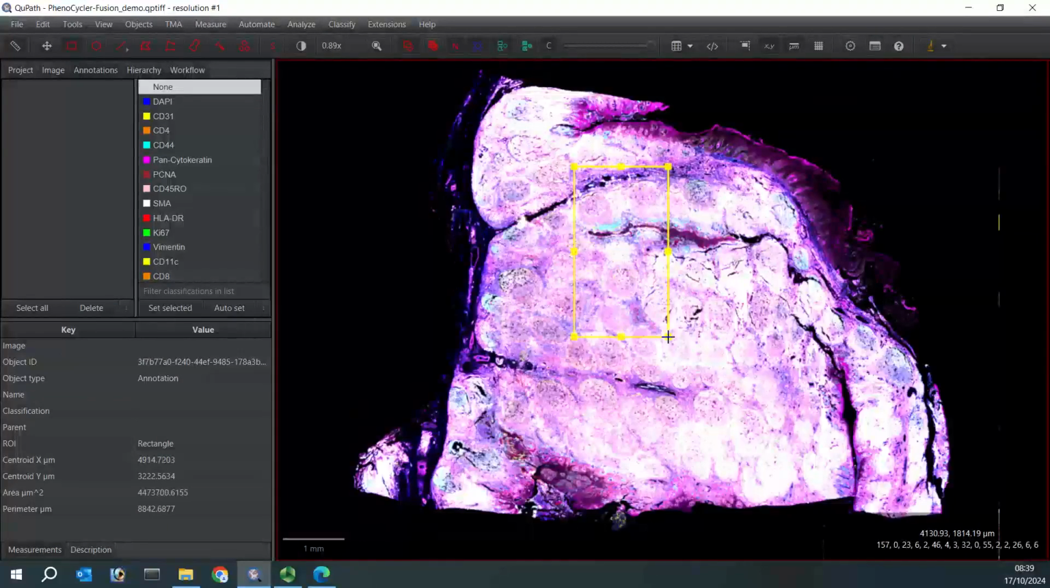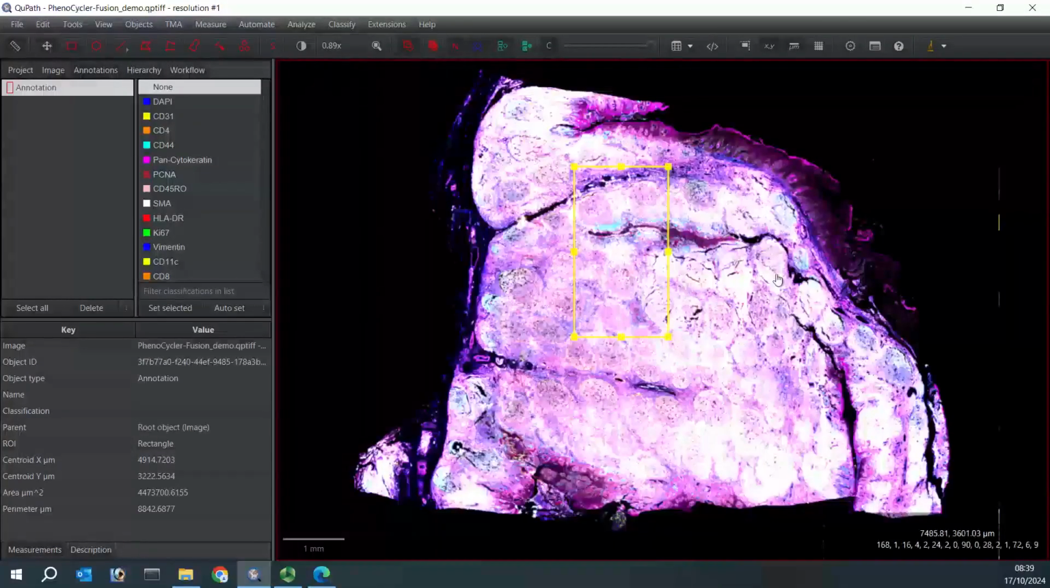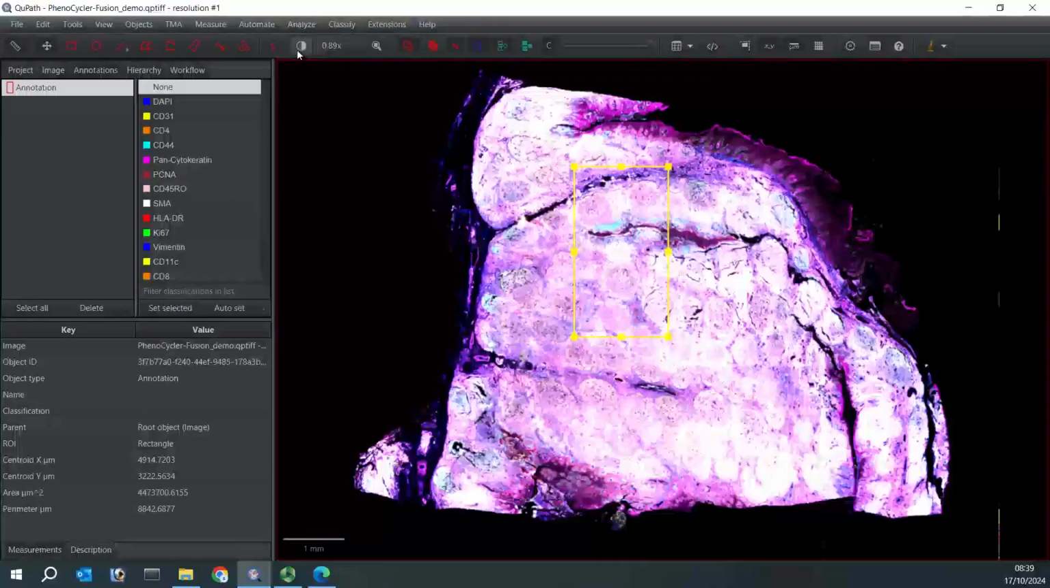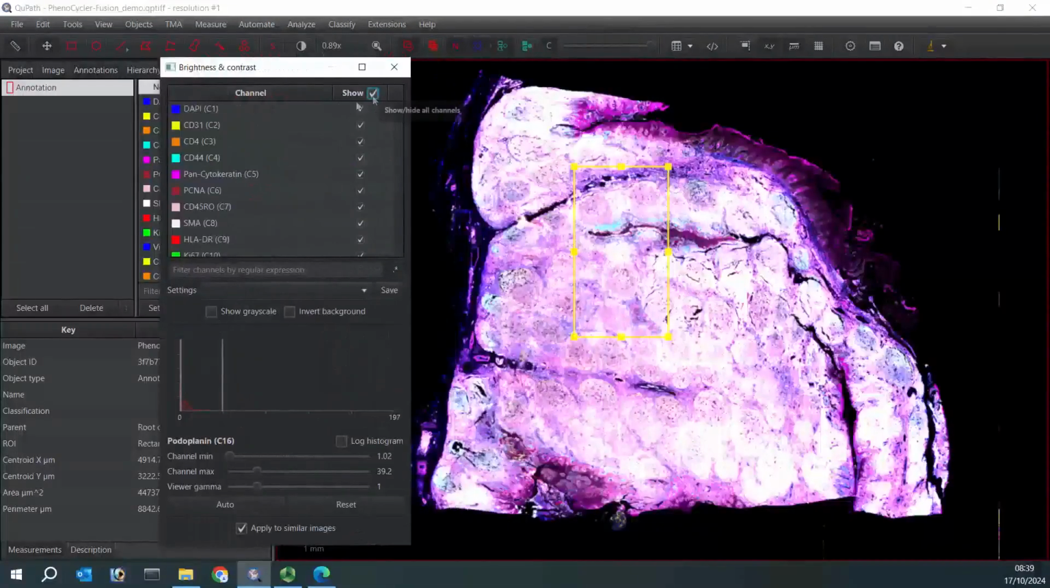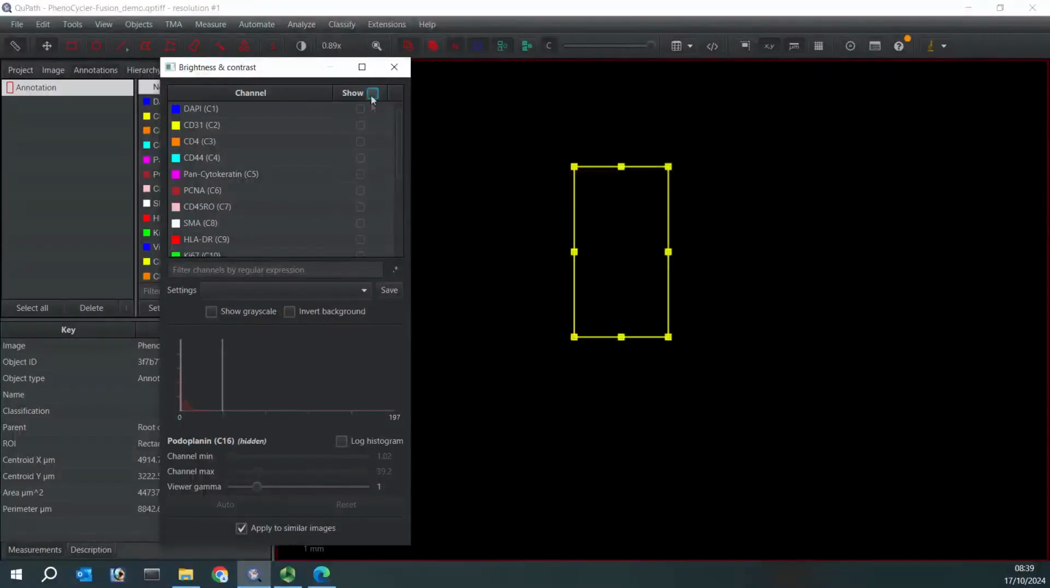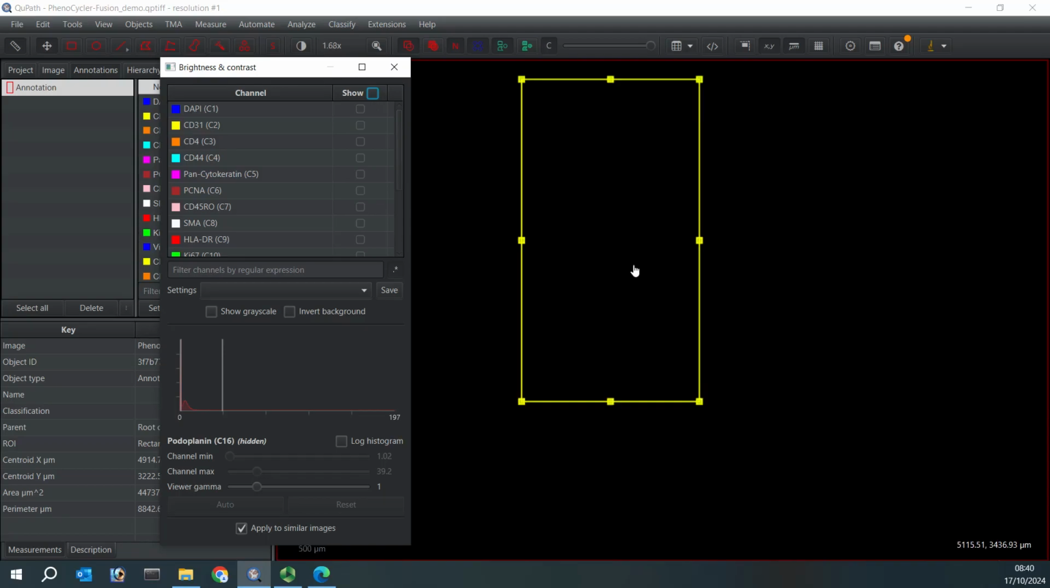I had a look at the tissue before. This area contains the positive staining for all the markers. We can have a look, use the brightness contrast tool. You can see here, we can switch off all the channels first. Then we can have a look at each staining in this area.